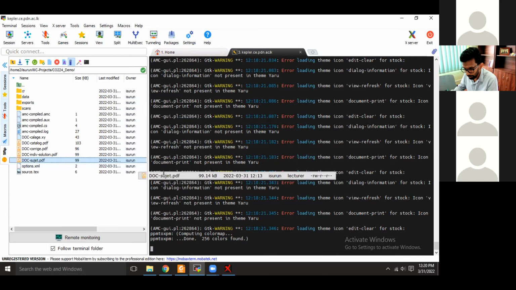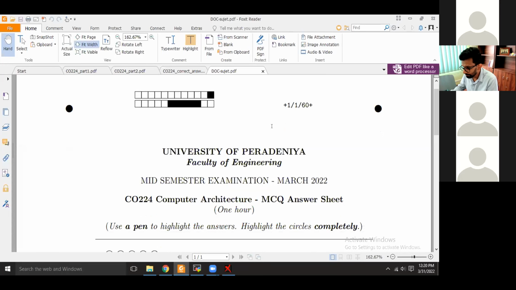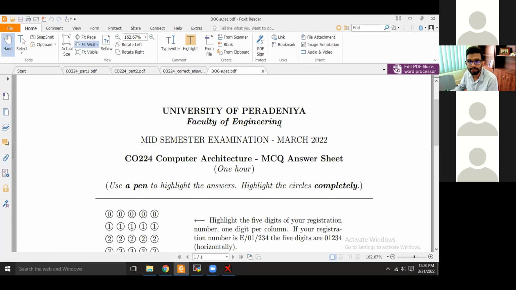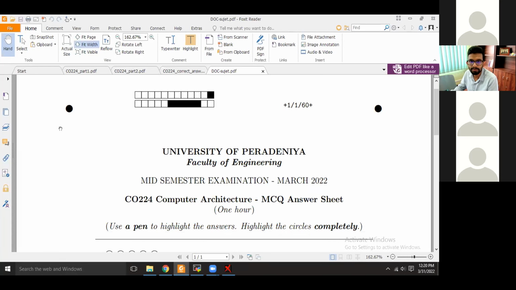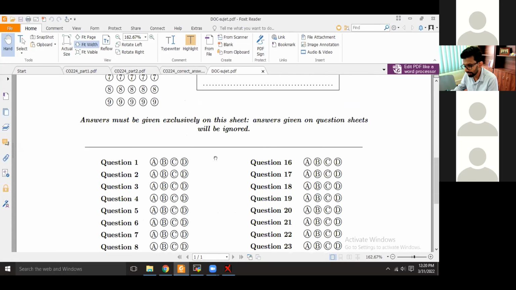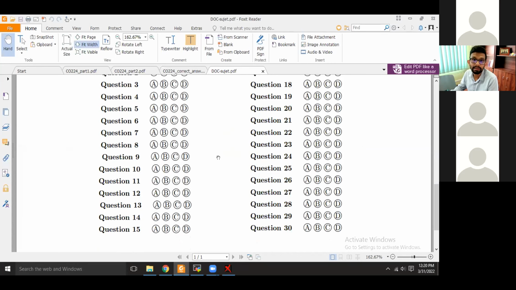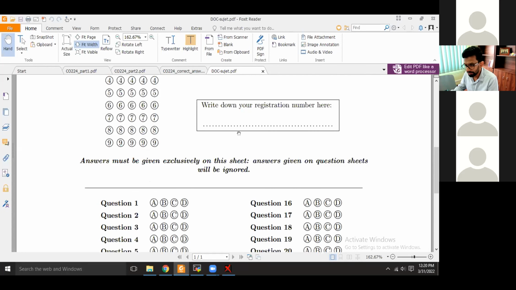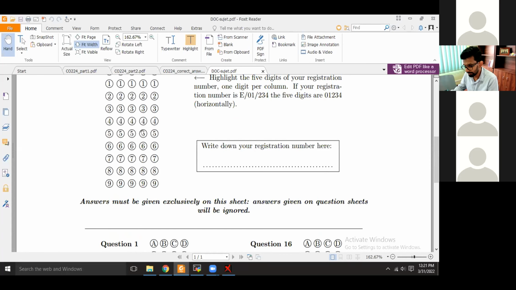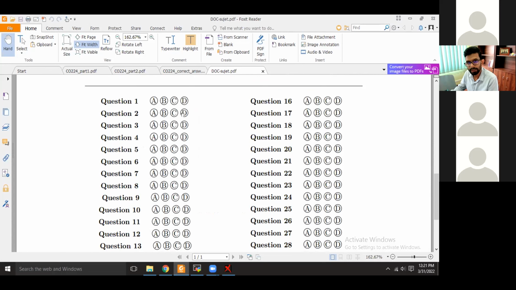So if I open that file, that is the printable version without the software's red and blue markings. This is the printable version, which I can print, duplicate, and distribute with the question paper. So on the exam days, the students will be writing their registration number here, and then marking the answers during the exam.